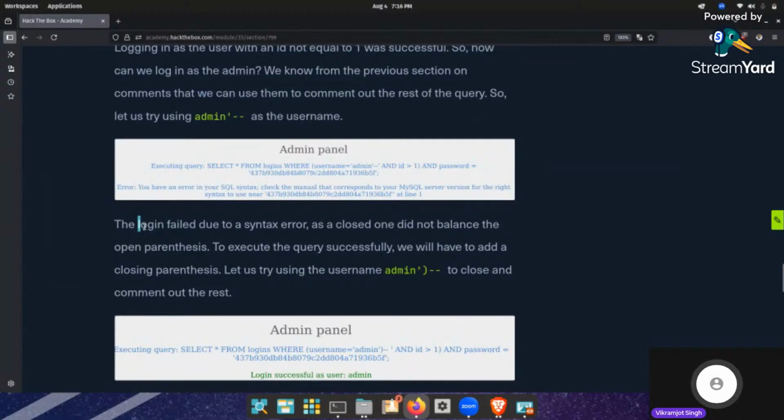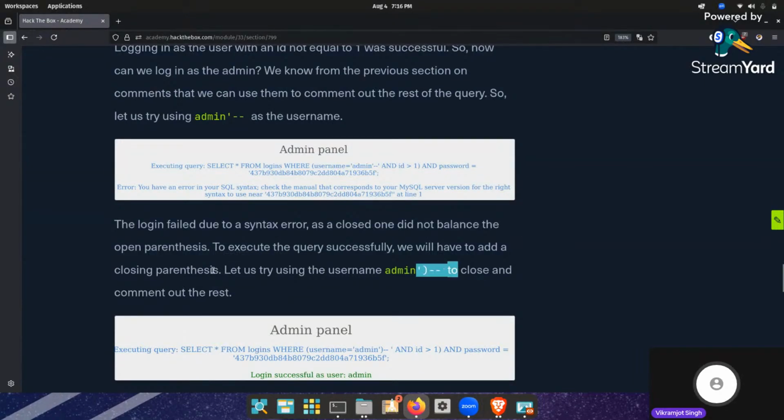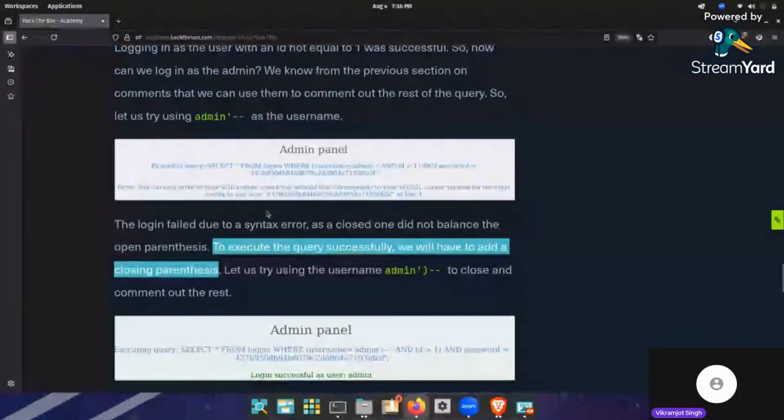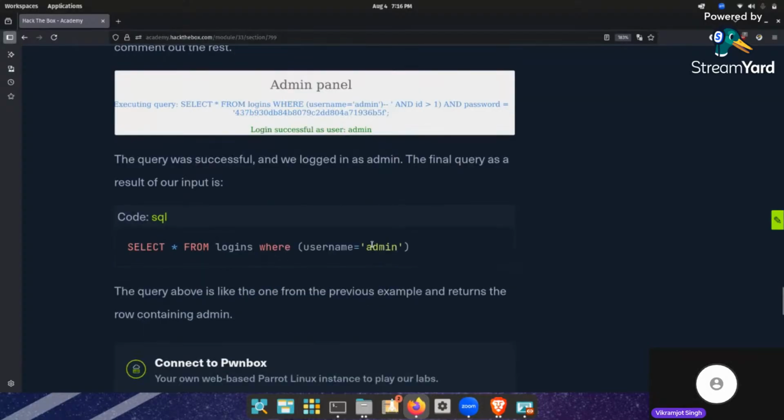So the logic failed due to a syntax error, as the query did not balance the parentheses. To execute the query successfully, we will have to add a close parenthesis. Now we will see the magic. Now what happened? Select all from where login. Now only this one is executed. The parenthesis closed there. After that, everything was commented out. So we are successfully logged in as admin.